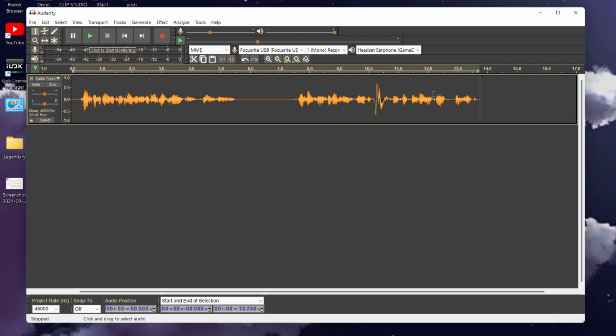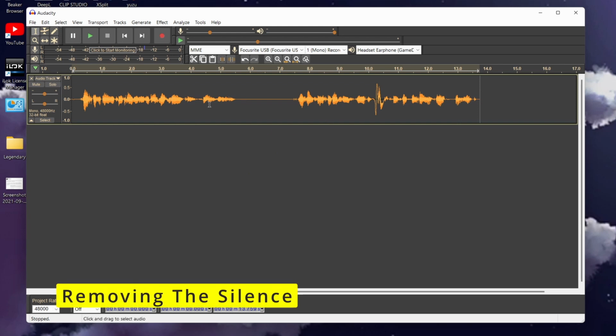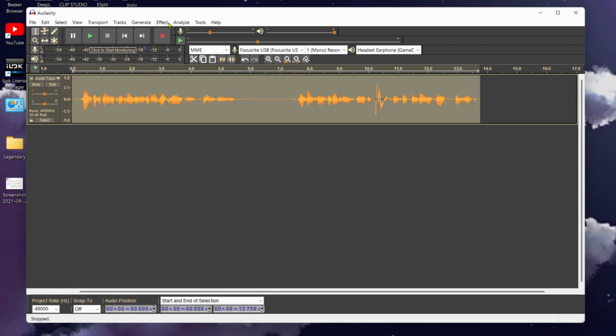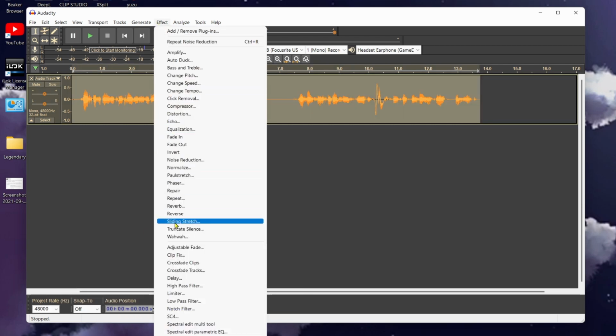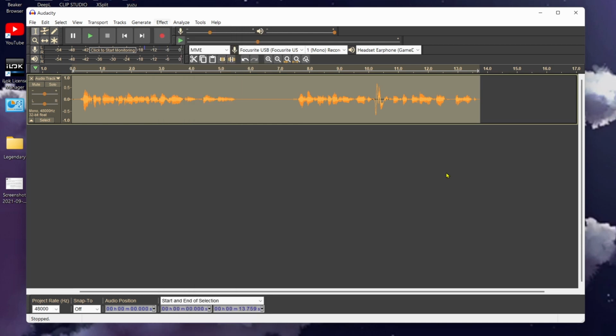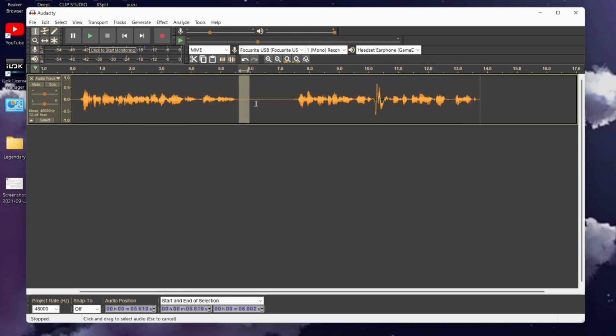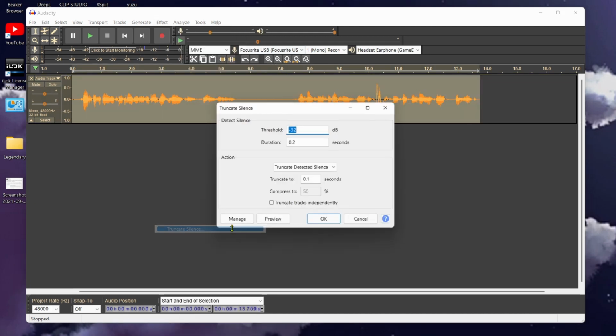Alright, now that our file is looking a bit cleaner, we want to get rid of some of these moments of dead air. So what we want to do here, highlight this, and then we want to go to Truncate Silence. This is a great feature. There's also an alternative where you can just select what you want and then you can delete it, but on long files this takes way too much time. So highlight and Truncate Silence.